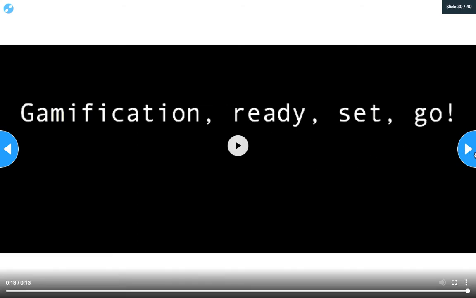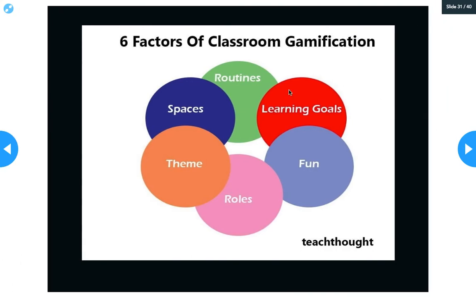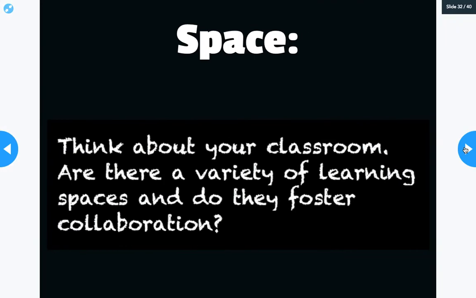Gamification. Ready, set, go. Six factors of classroom gamification: spaces, routines, learning goals, fun, roles, and theme. For space, think about your classroom. Are there a variety of learning spaces, and how do they foster collaboration?